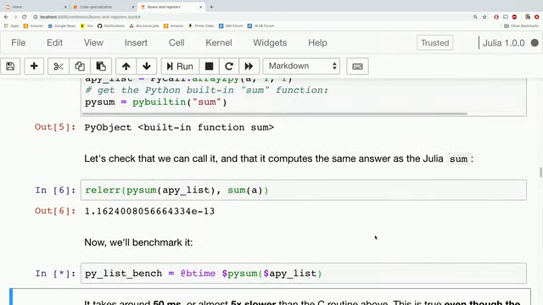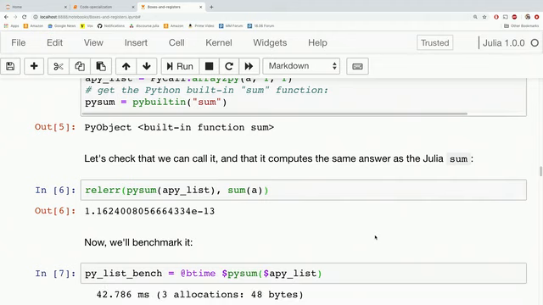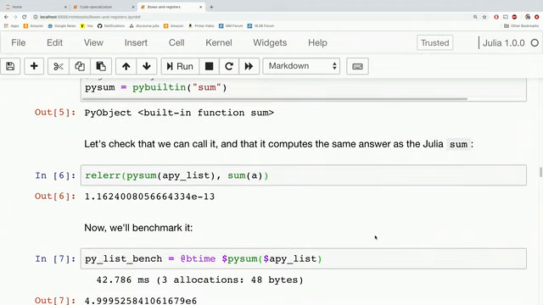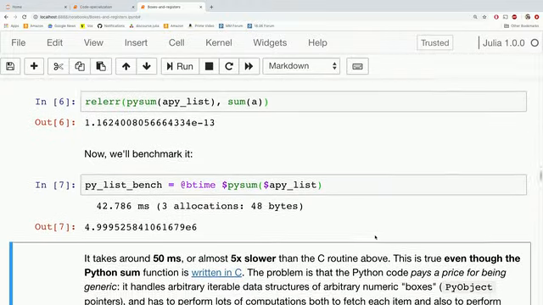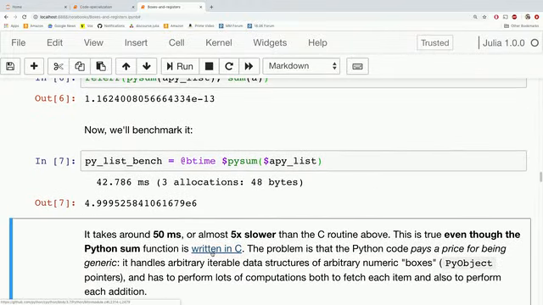Oops, there we go. So it takes a few seconds because it has to run it a few times and collect some statistics. Okay, so it took 40 milliseconds. That's not bad. It's 4 to 5 times slower than C, but it's pretty good, right? So why is it 5 times slower than C?